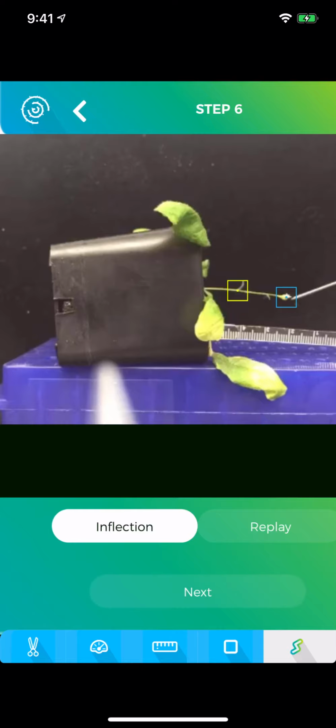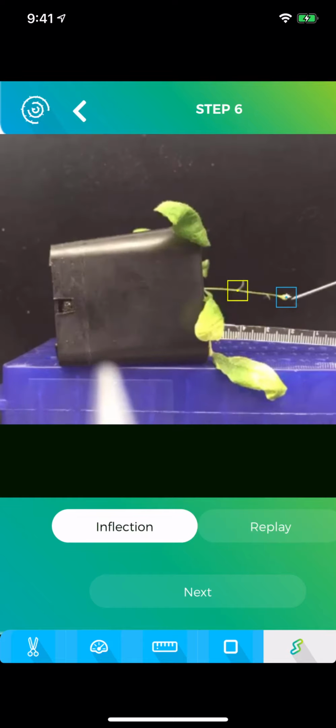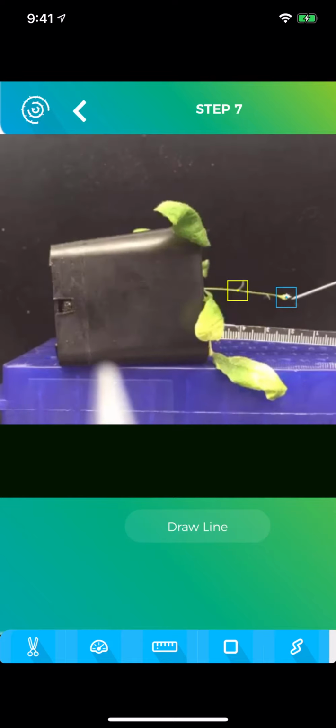Tap Next. Now you need to place a square over the inflection point. To recollect where that is, hit replay and you can watch your video. Hit it again and you get a sense where that inflection point is. I tap inflection, I place the square, and I see if it's in the right spot. That looks pretty good. Next, I'll simply draw a line which goes along the axis of the inflorescence stem.